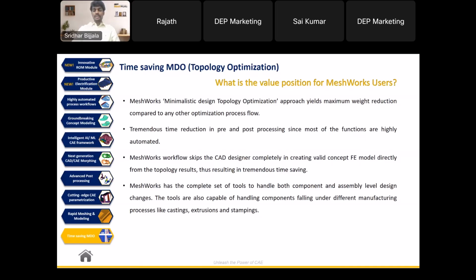MeshWorks also helps in skipping the whole designer phase, with which the user can save tons of simulation time by directly using our concept FE generating tools, be it from topology results or starting from CAD curves. So everything is possible using these tools. And MeshWorks has a complete set of tools to handle both component and assembly level, and you have seen in our live demos today that we can pretty much handle all the different complexity. We will also consider manufacturing, casting, extrusion, and stamping parameters when we create any concept design.